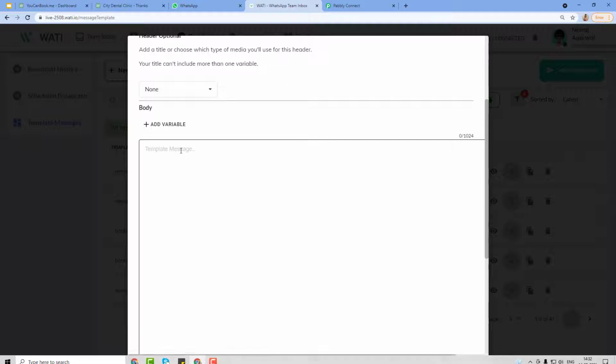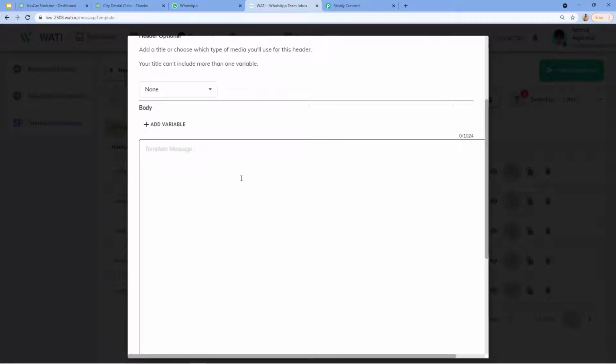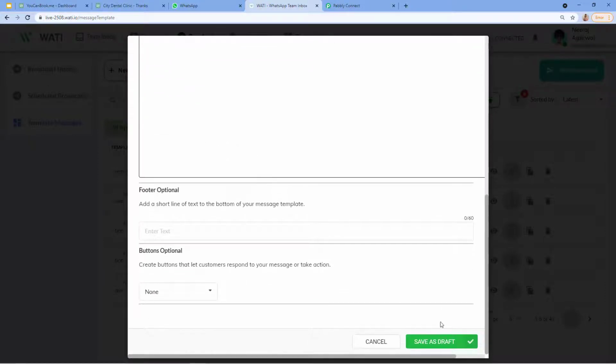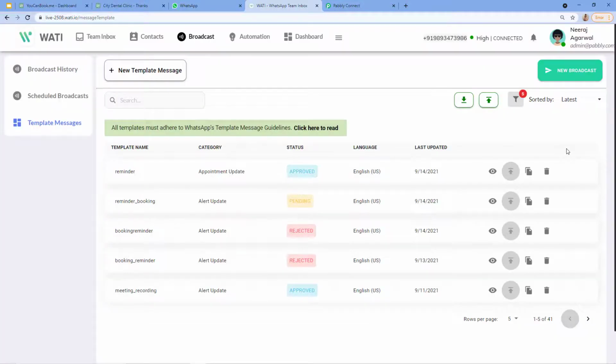For example, if you want to send any message regarding order confirmation or booking confirmation, you have to provide the body accordingly. Like, hello, customer or patient's name. This is the complete message, anything like that. And once your body is created, you need to click on save as draft. Once your template is saved as draft, you need to get it approved from Facebook, so that you can start sending them on WhatsApp. So to get them approved from Facebook, you need to submit your template from this arrow option.